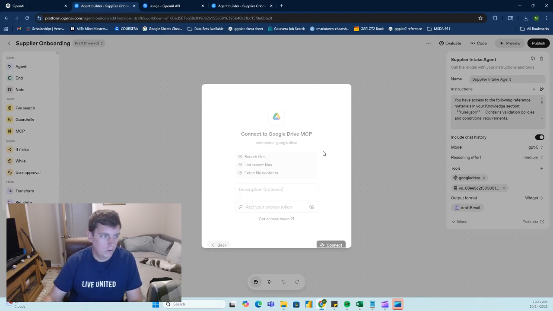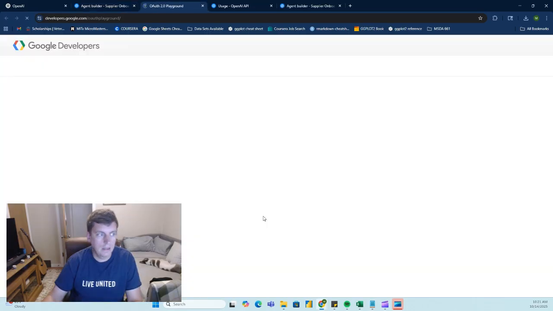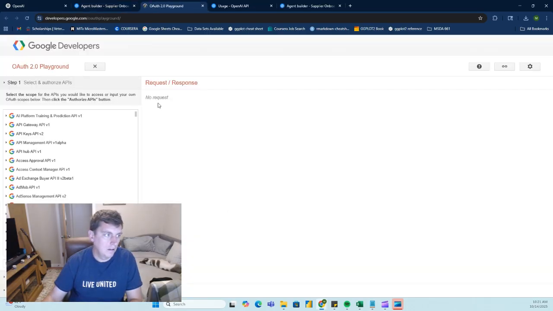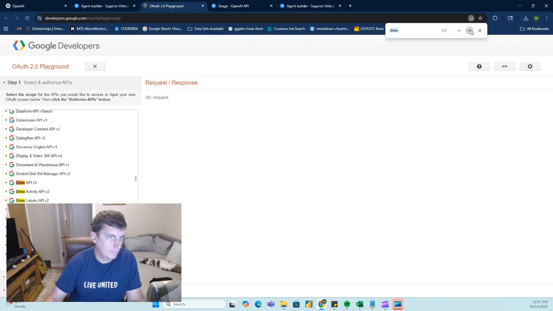So if you click on your Google Drive area, it's going to ask you for a token. You can give it a name, and then all you do is you click Get Access Token, and in here you can type in Control F for Drive and search for it, and it should pop up in here, and you can see the drive.